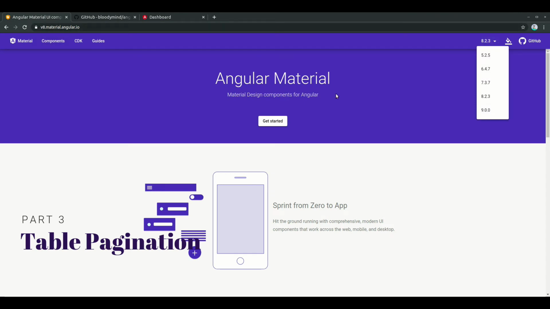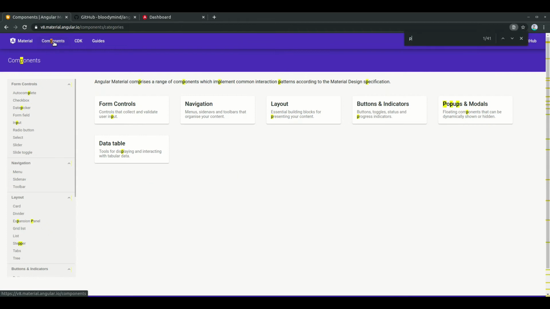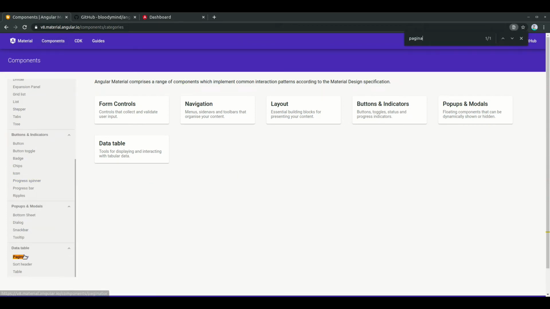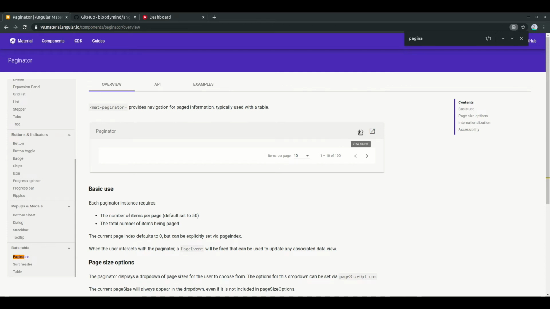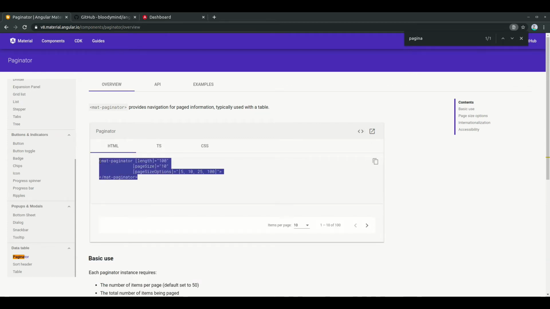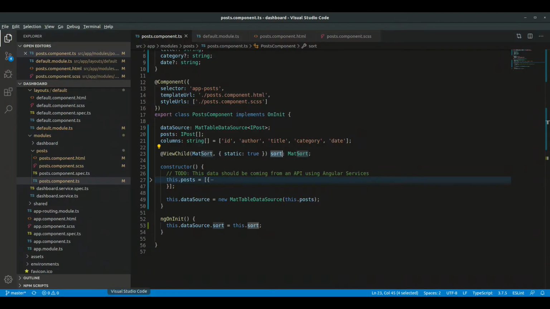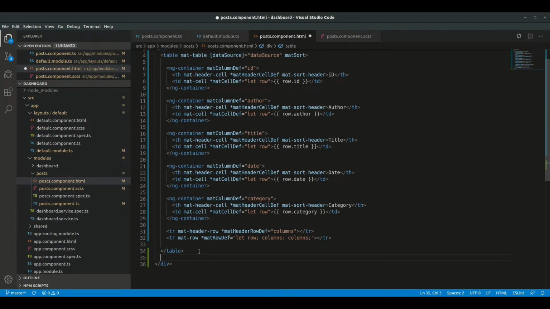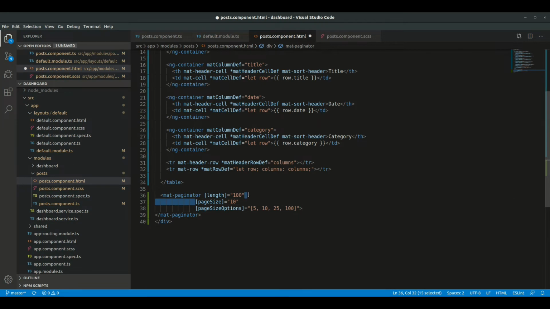I will pick the code or the HTML from the documentation. I did this part, I don't remember it, so I pick it each time from the documentation. Let's go to the HTML and paste this. All right. I will change a few variables in here. For example, the length. The length should come from the posts variable that we have created. It's posts.length. Like that, we'll have the length of the table dynamically.